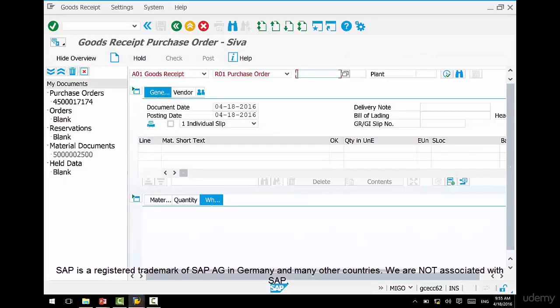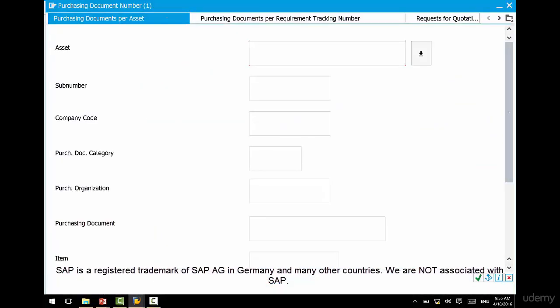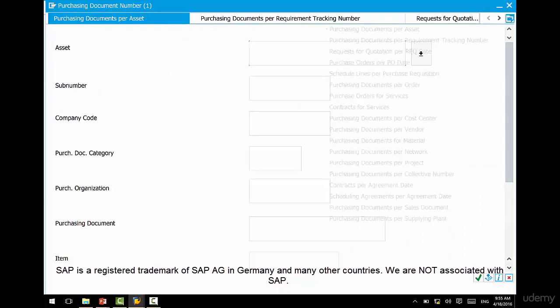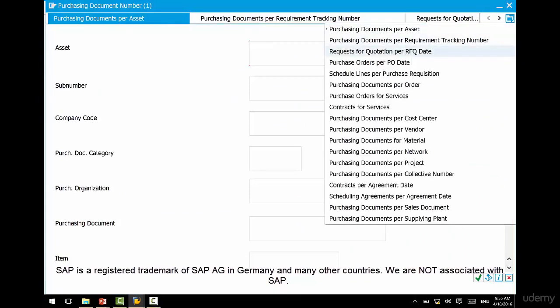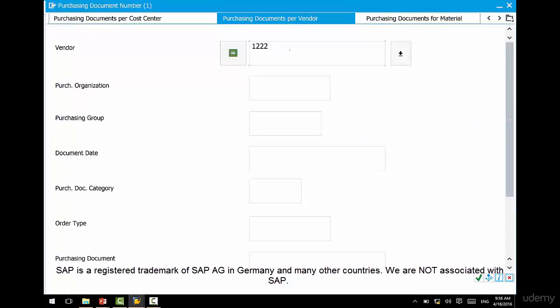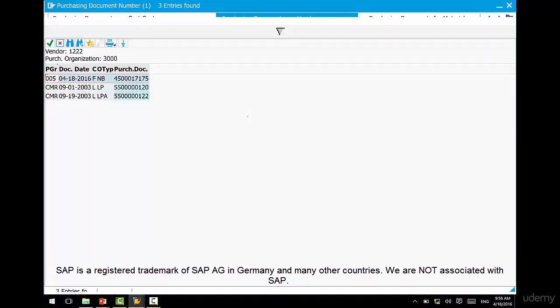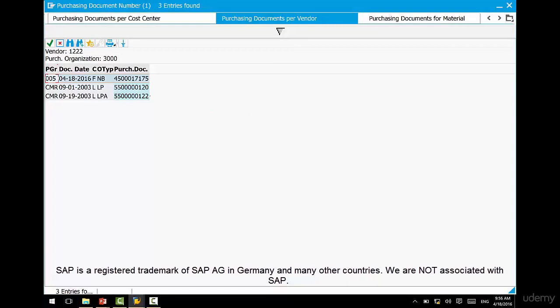So click on this button, right? We're going to search for purchase orders. Click on that button, and then instead of this tab, go to the vendor tab. Where is it? Purchase documents by vendor, right? And then put your vendor 1222 and click OK. So these are the purchase orders created for this vendor.